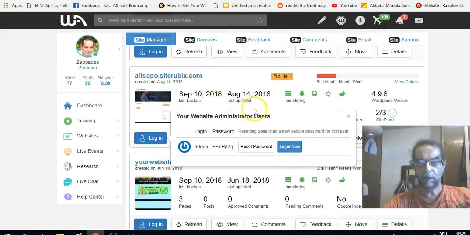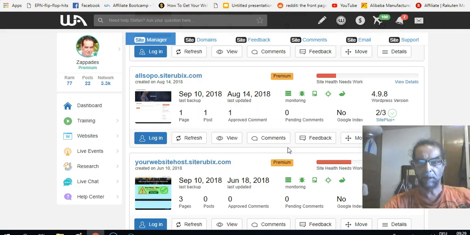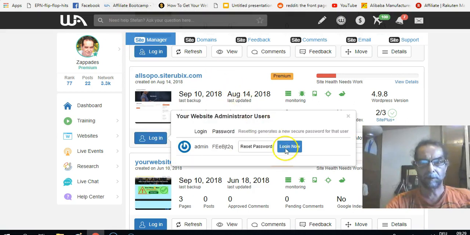Also for SiteRubrix. You can log in here. Now it's gone. No. Does it open? Close all this. Okay, everything is slow. Also for SiteRubrix. Click login. Login, you have a password already given.